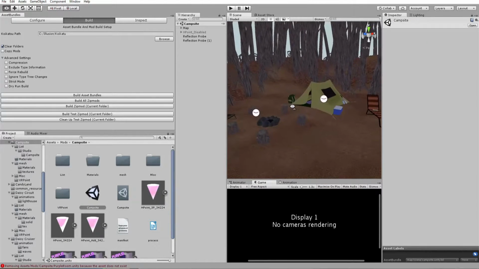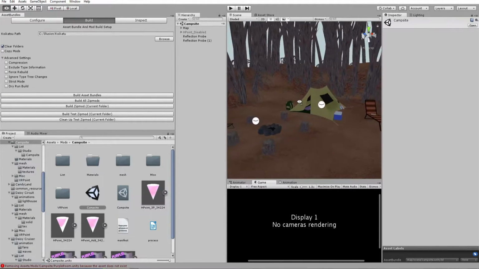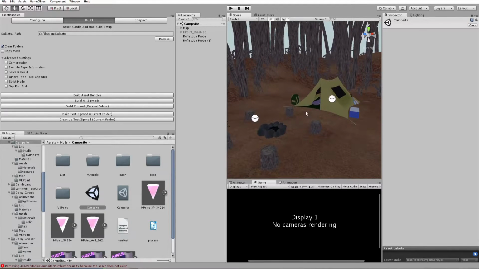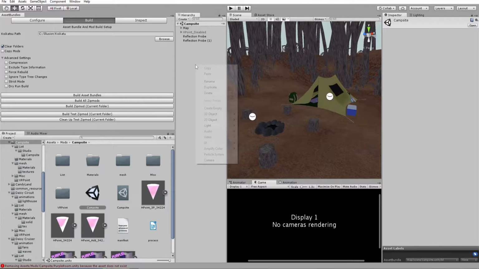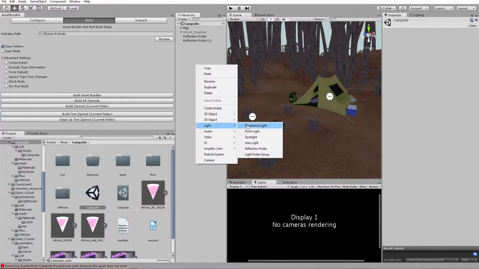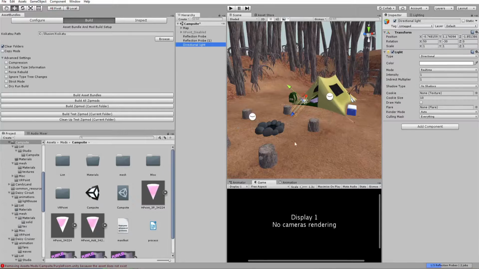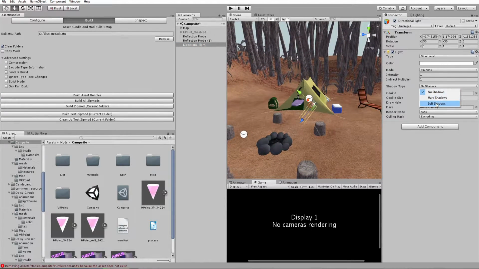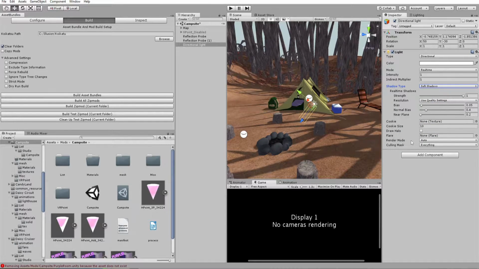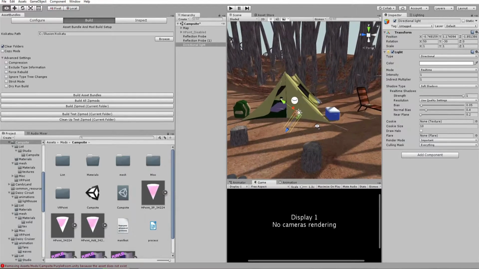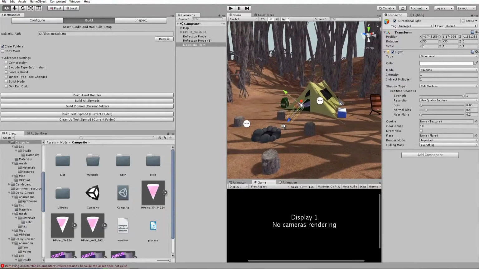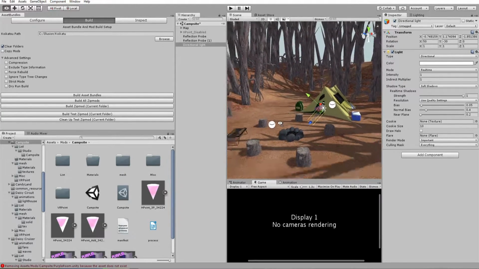Alright, so now we're going to start setting up the lights in this scene so that we can actually see shadows being cast and all that good stuff. So let me click on light, and I'm going to create a directional light. And what I want to do is turn on shadows, and then render mode, let's just make it important. So let's see, what direction do we want the light to shine in on?